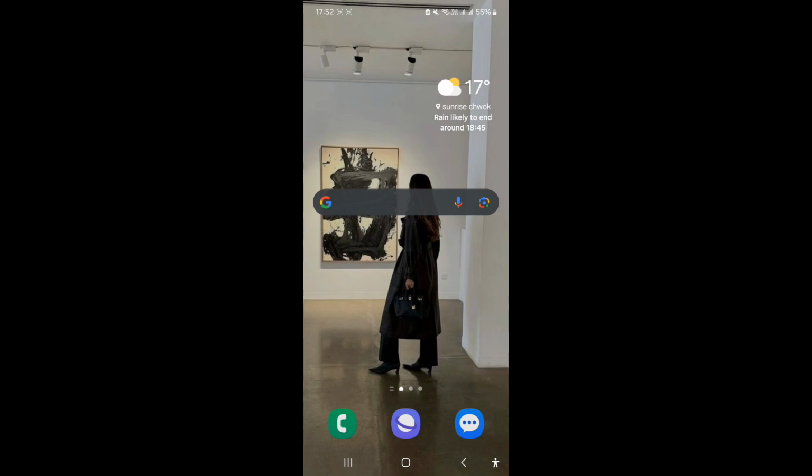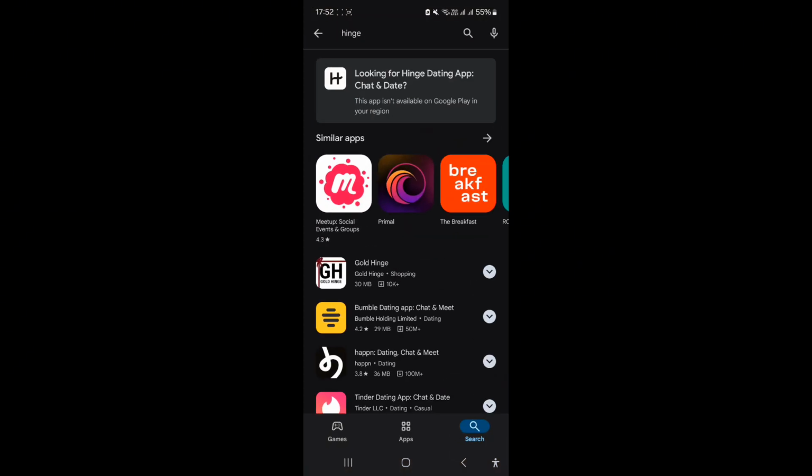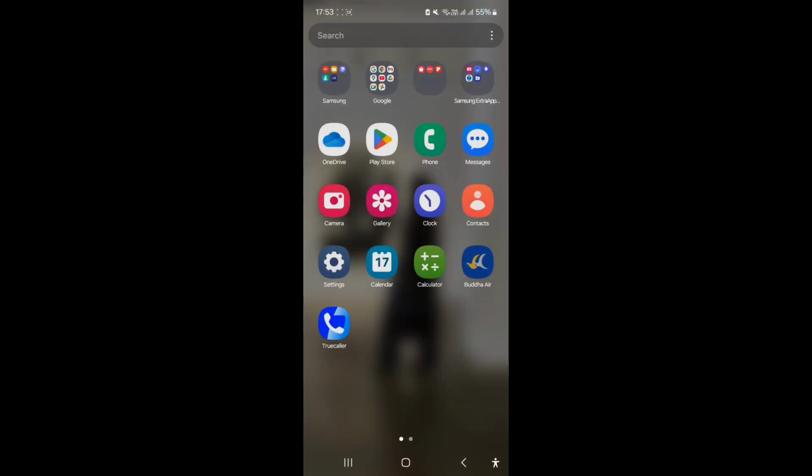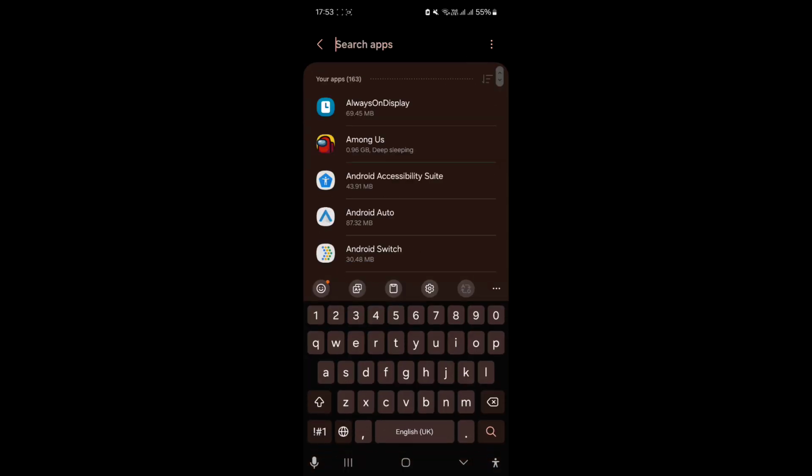And also make sure that your image is in a supported format, JPEG or PNG, and not too large. You need to also make sure that your app is updated to the latest version. Go to the Play Store or Apple Store and search for Hinge app, and if you see any update, simply update the app.